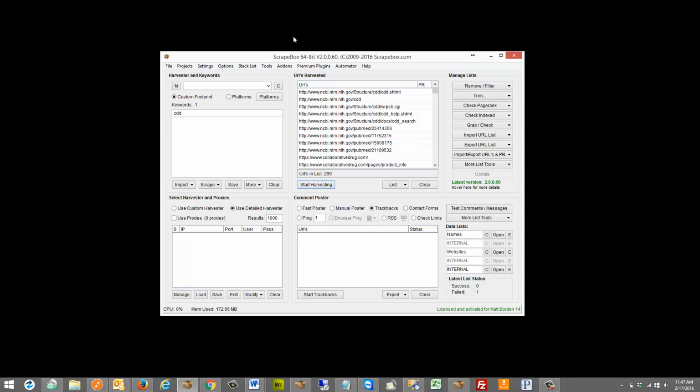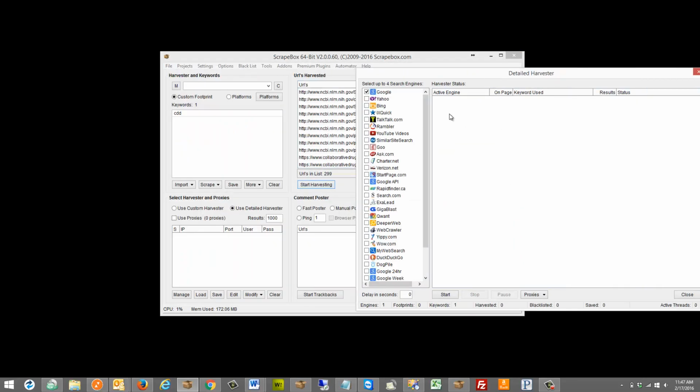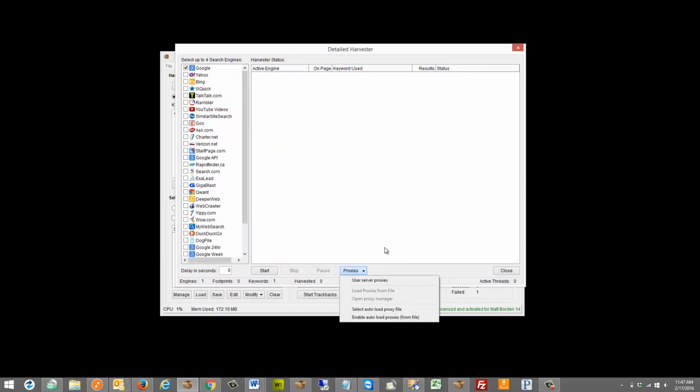Now, as far as other types of proxies go, we can load in private proxies here. Obviously in the harvester we can put in the detailed harvester drop down using server proxies, which come from Scrapebox. Those are obviously heavily used.